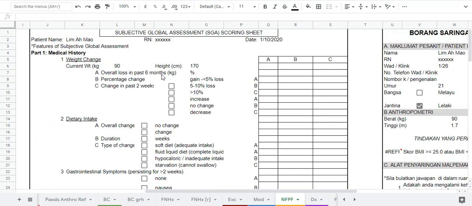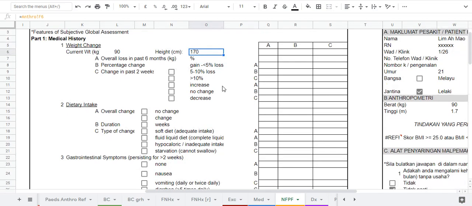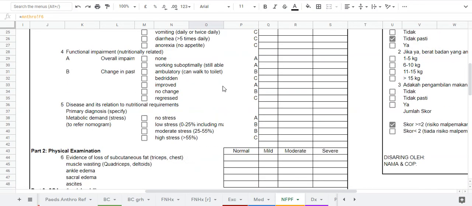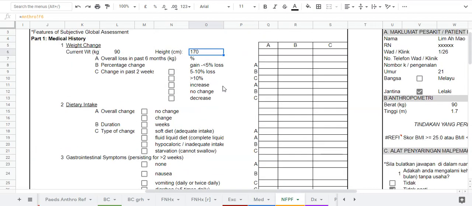Okay, for this one, some of the data are already tied with other tabs. For instance, with CMHX, the names, the RN number, and the date will already be displayed. The weight and height also would have been displayed. All the other things in SGA you will have to enter yourself.